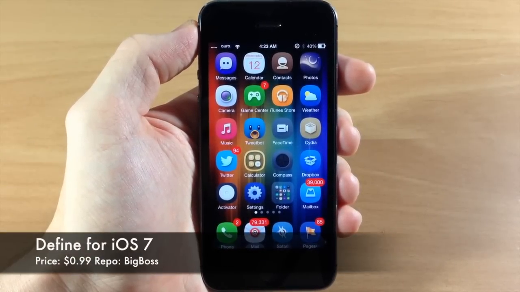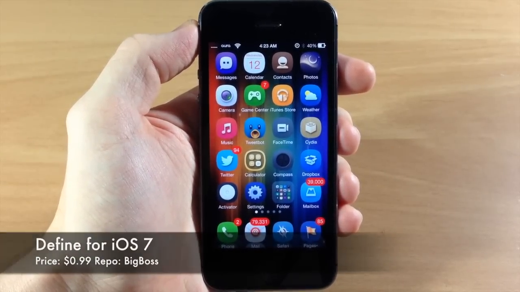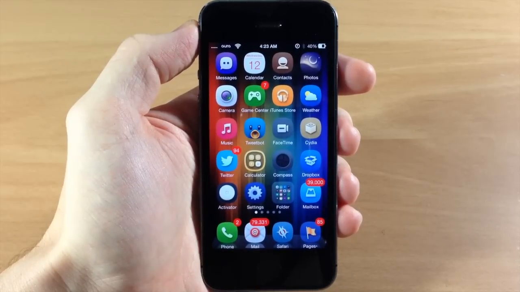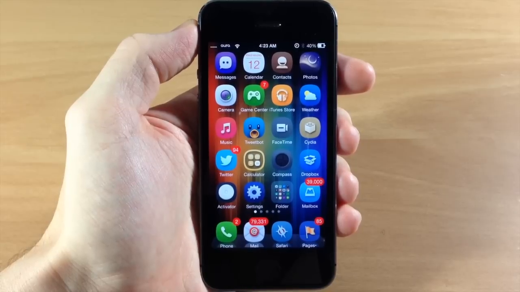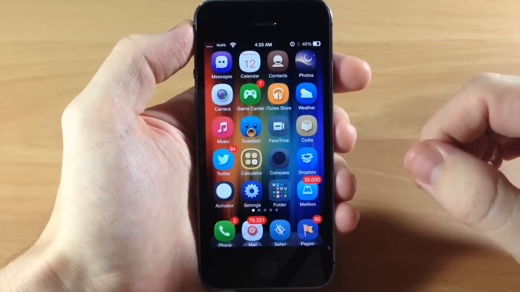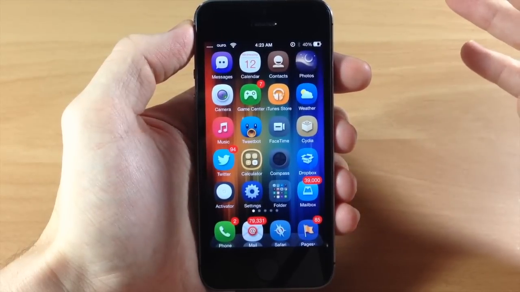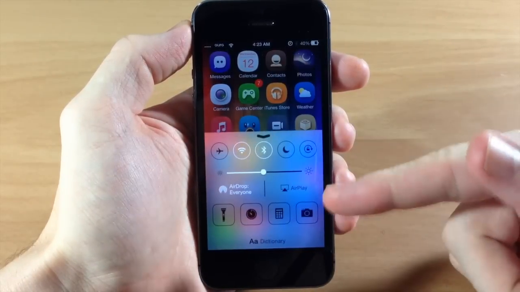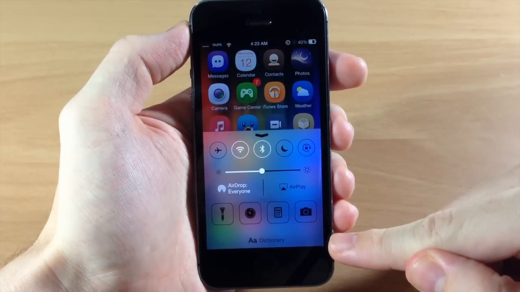Defined for iOS 7. Now, what this tweak does is give you the ability to look up a word in the dictionary, in the thesaurus, as well as on Wikipedia. So once you download it and install it, it actually installs CC Loader. So you can rearrange everything right here, but it's going to start right down here at the bottom.